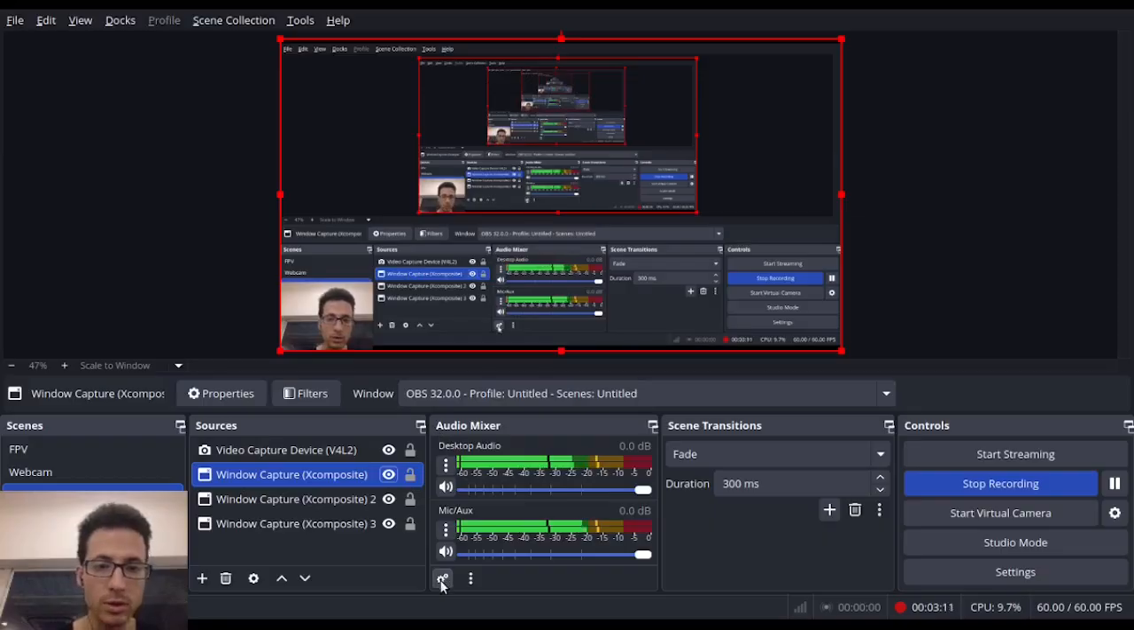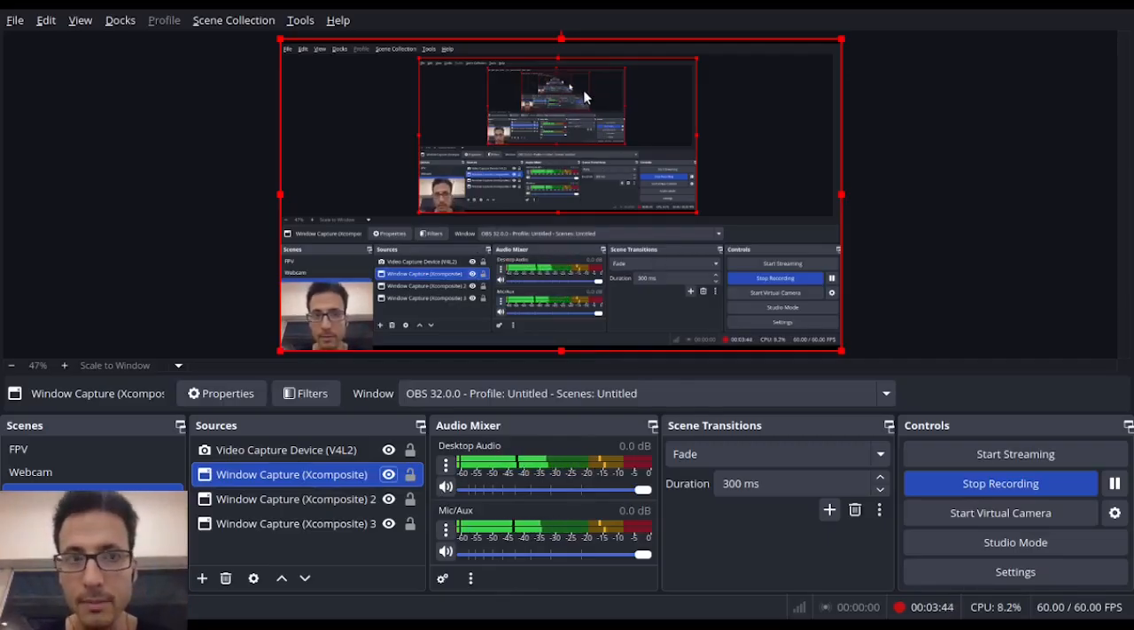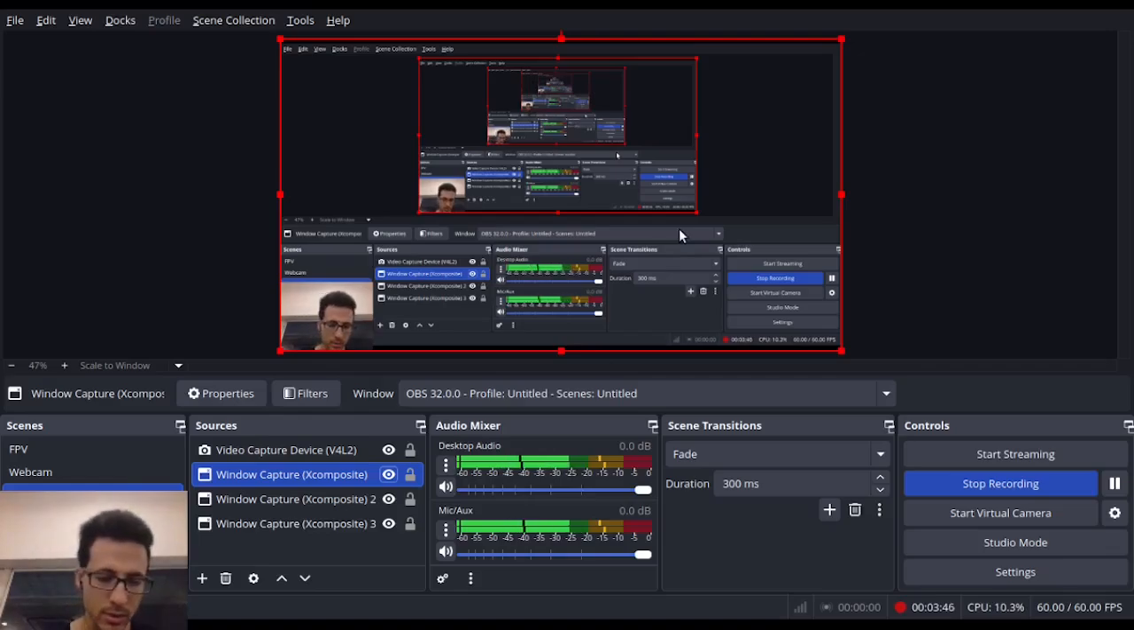Now if you want to monitor the sound that is being recorded, you can click here on the audio mixer settings and select here monitor and output for the specific source that you're using to record sound. Here on the controls panel you can start and stop recording and pause it, and here you have the image monitor so that you see what you're recording.